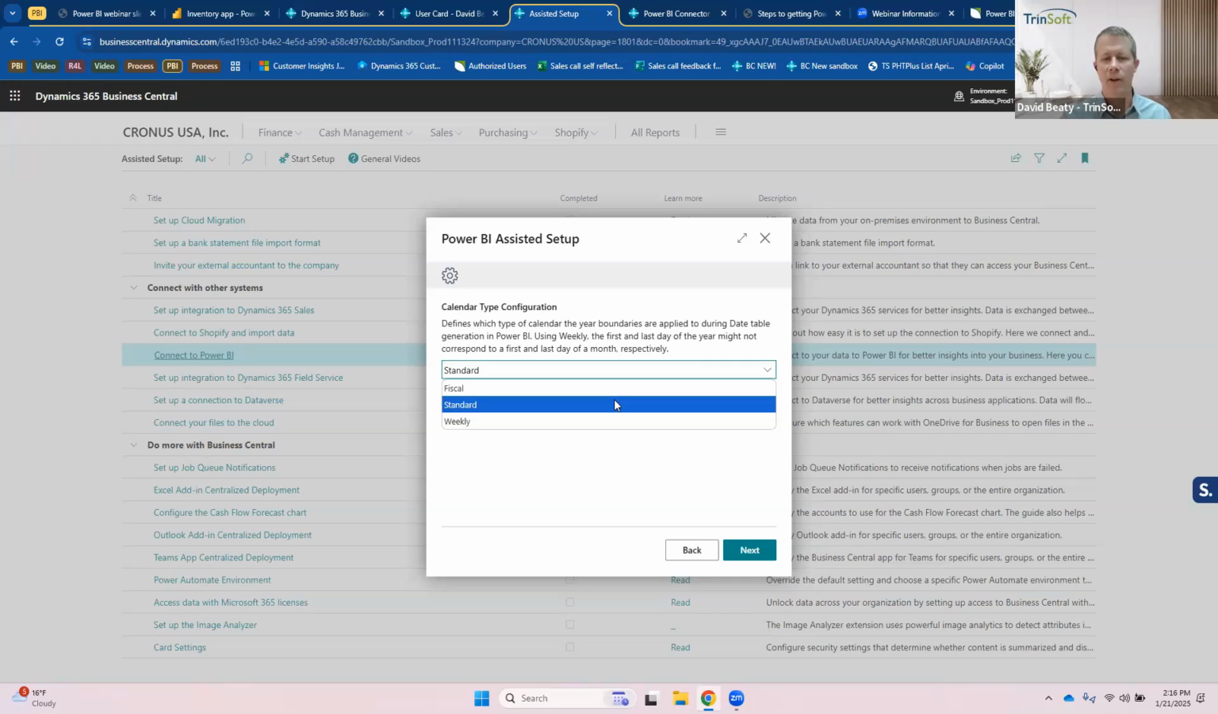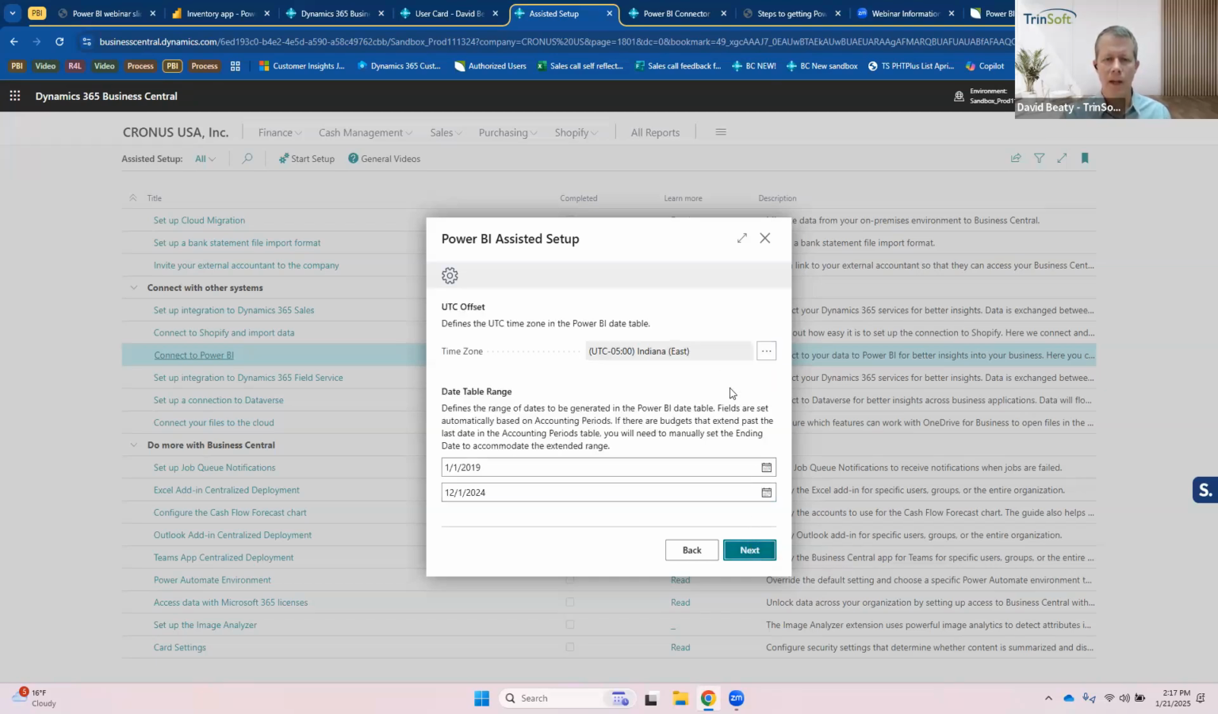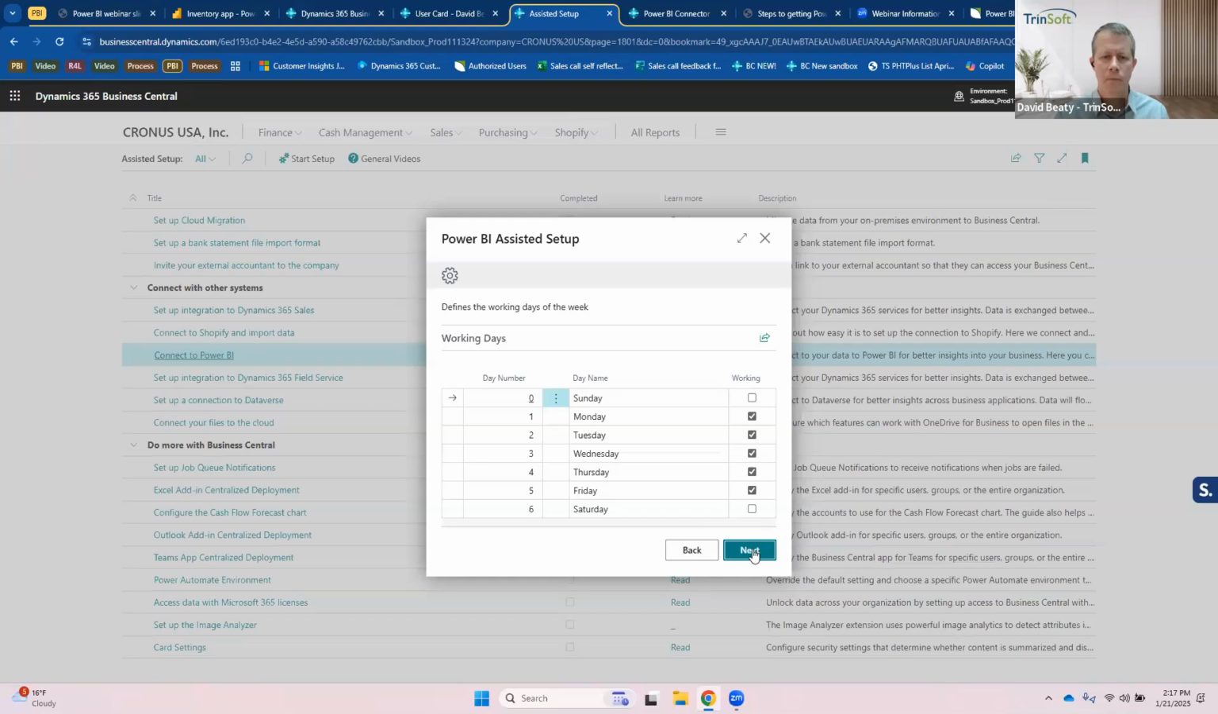The first question to ask is about your calendar. We have a standard calendar here, but you can set up a specific type of calendar if your year runs July to June or something like that. And then your time zone; we happen to be GMT -5, so there we are. And this is your default range that you want the data to show. You can actually change this later on. It's not a big deal, but this is just what it defaults to. What days of the week are you working? That's important for some Power BI reports.